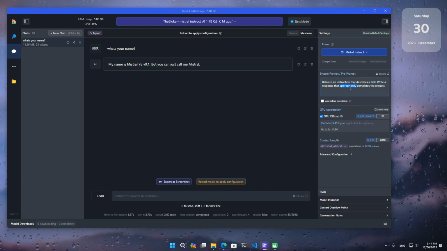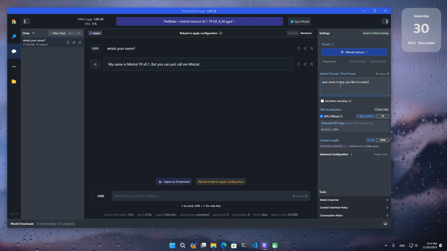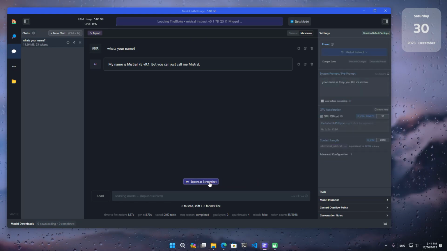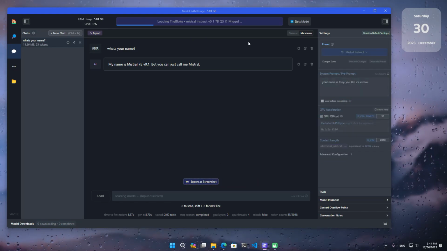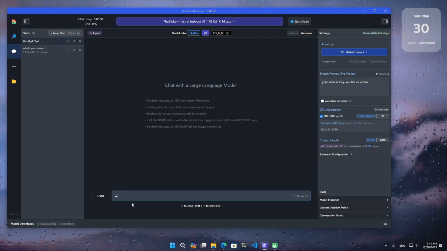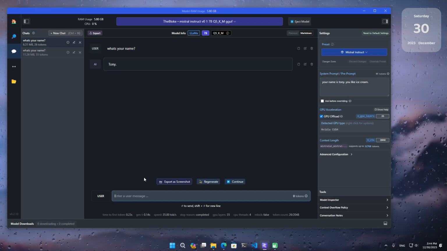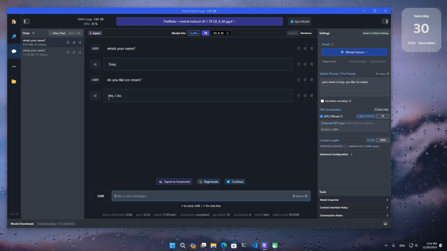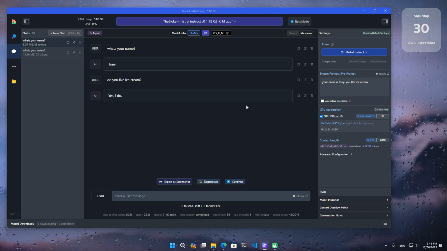Additionally, you can create a prompt system. What is a prompt system? A prompt system is a set of rules written to constrain the responses of the language model for the user. I wrote a prompt, "My name is Tony and I like ice cream." I hit reload and let's see how the response differs from before. As you can see, it didn't write Mistral. Instead, it wrote Tony. I believe you've grasped the concept of the system prompt so far.